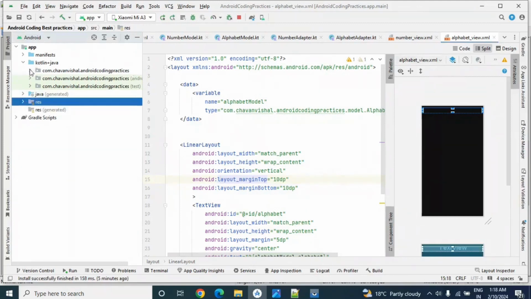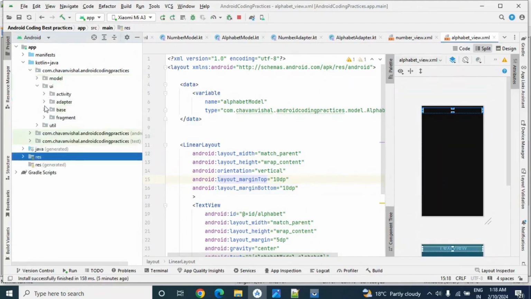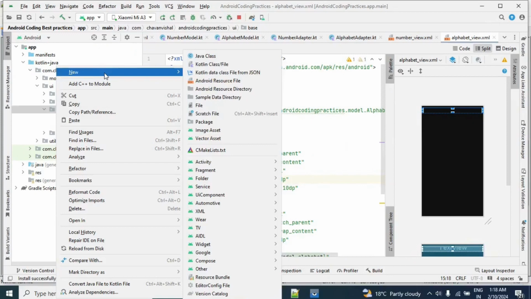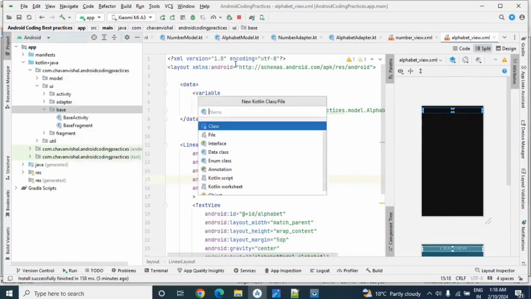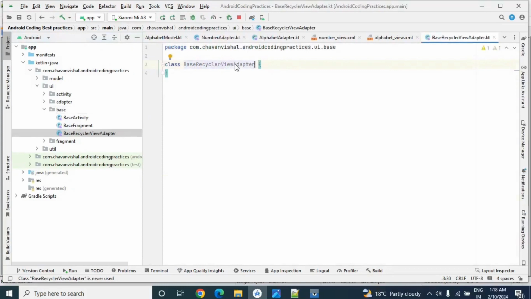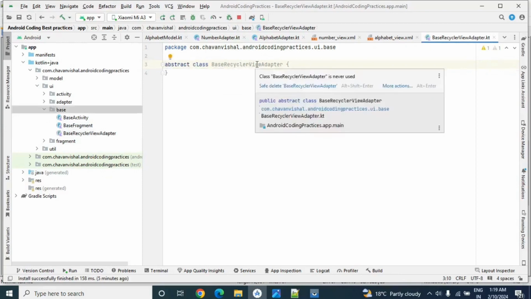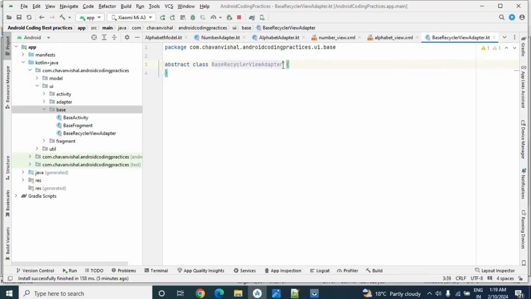Now let's move ahead and create our base recycler view adapter class. So let's go to base and create our base recycler view adapter. Okay, now this is our base recycler view adapter. So first of all we will declare this class as abstract. Okay, so this is our abstract base recycler adapter class.